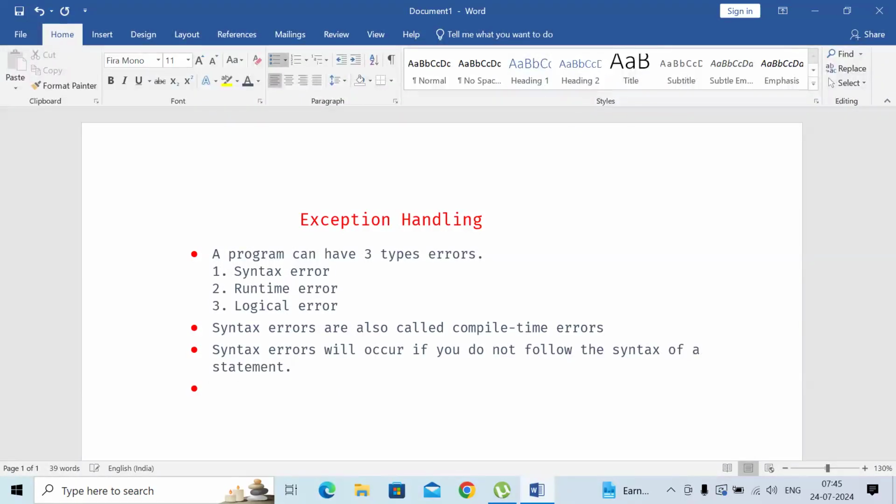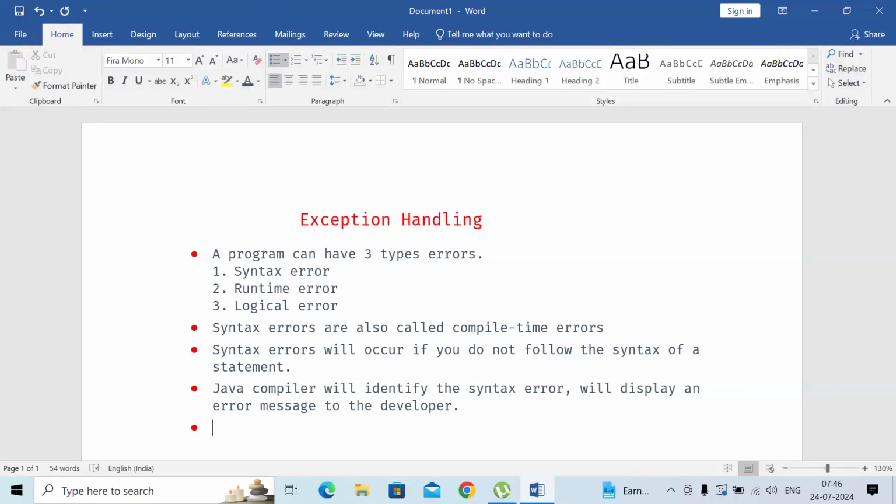Statements that don't follow the syntax. Who will identify these errors? The Java compiler will identify the syntax error and display an error message to the programmer or developer. Am I right or not? This is called what type of error? Syntax error. So the Java compiler will identify the syntax error and display the error message to the developer. This is called a syntax error.